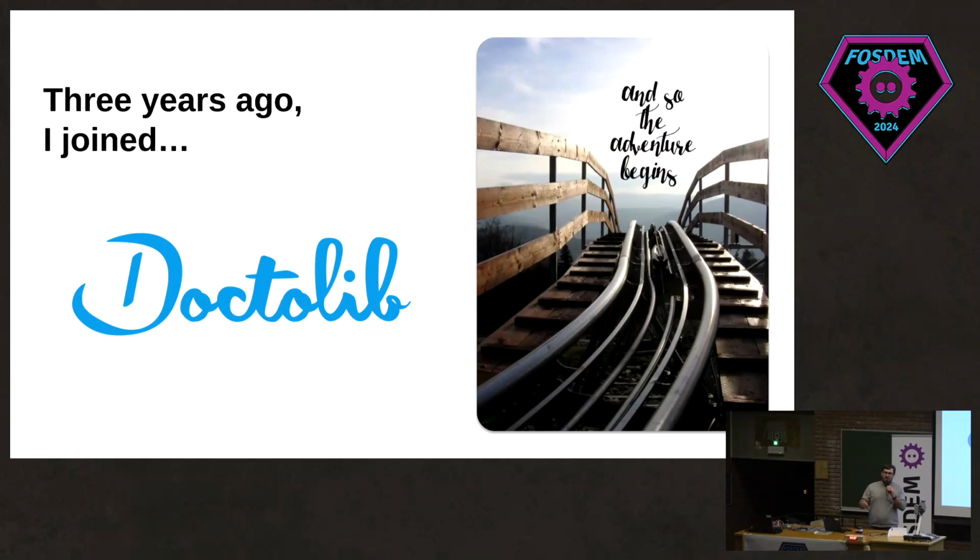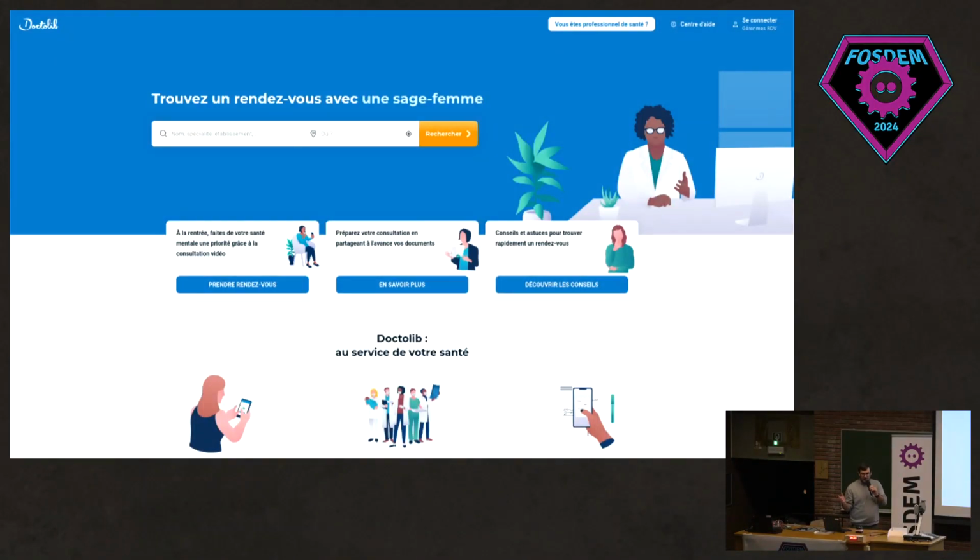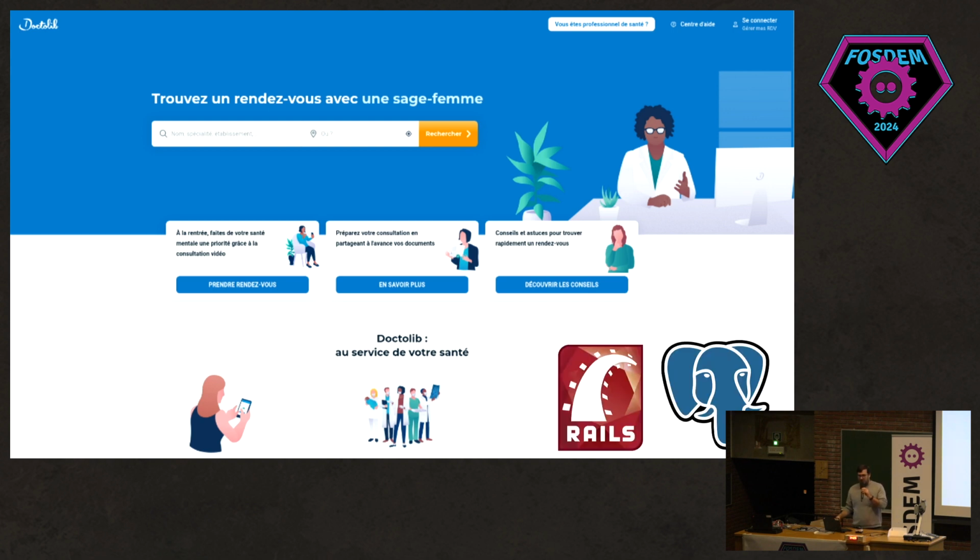So 3 years ago, I started at Doctolib. So I joined the company. So if you don't know Doctolib, it's a French company in healthcare, allowing patients to book an appointment with doctors. And basically, it's built on a big monolith on Ruby on Rails, backed by a PostgreSQL database. And basically, it's a huge monorepo and also a huge database with 800 tables inside and several petabytes of data.